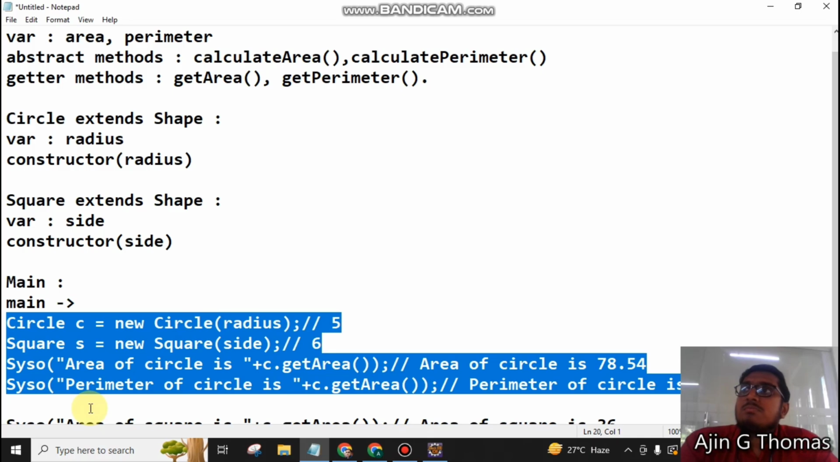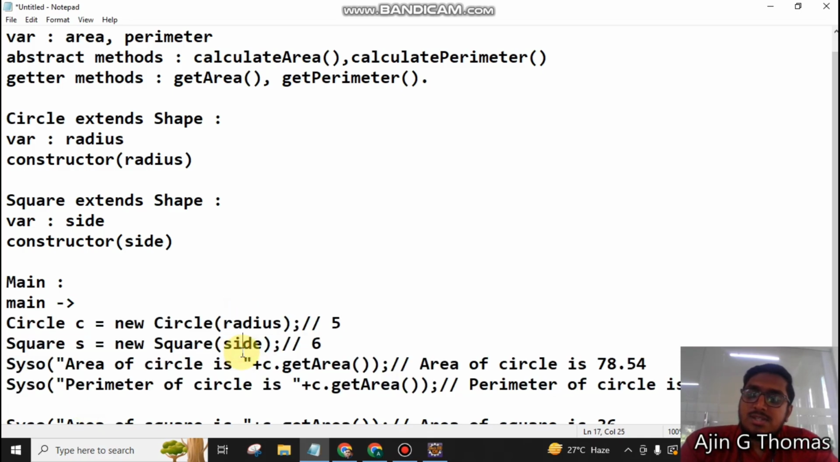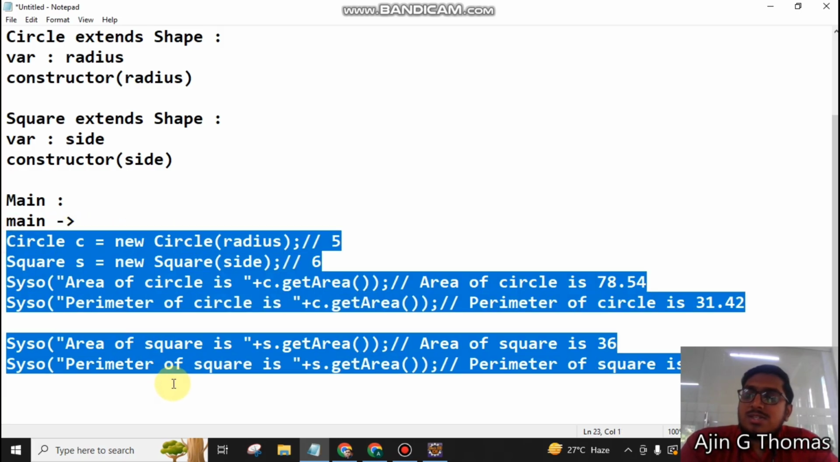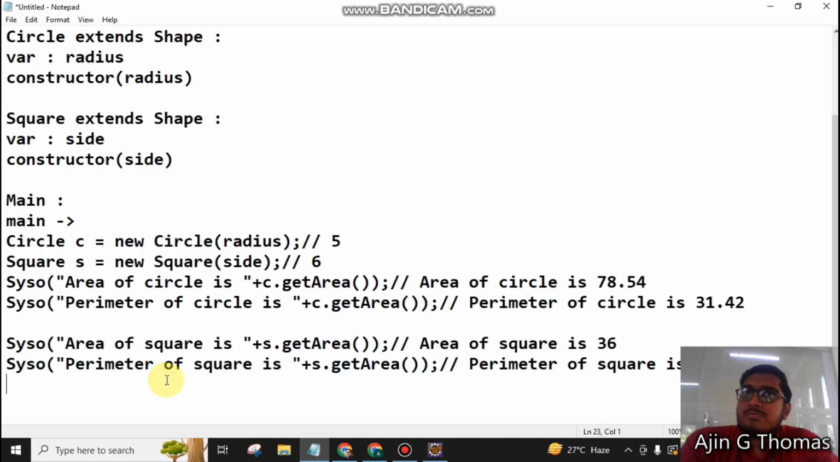Before writing the code, first make a plan. Then only you can execute it easily. Otherwise, again and again you have to re-edit it, right? So make a plan first. This is my expected output. If I give my radius value, I should get the area or perimeter value in this format. So I will only call one method, that is getArea. In the main method you have to implement these 6 lines. Think.